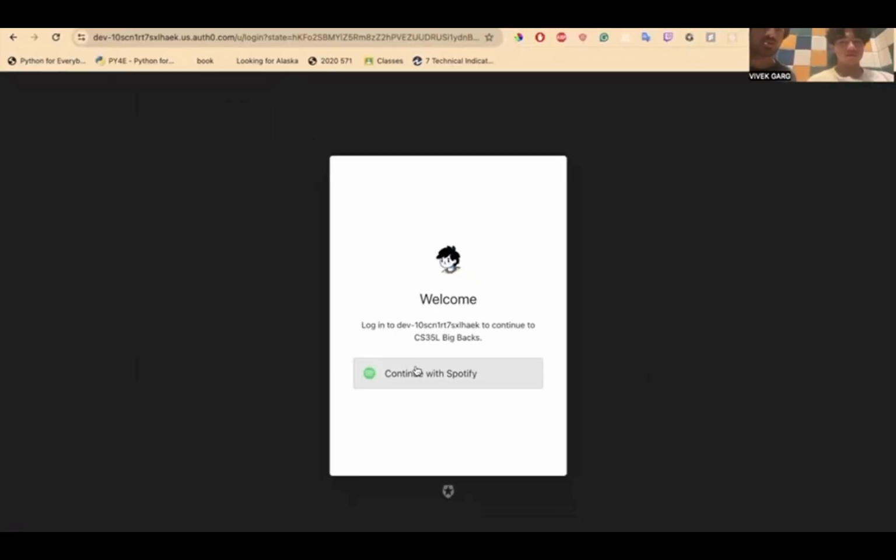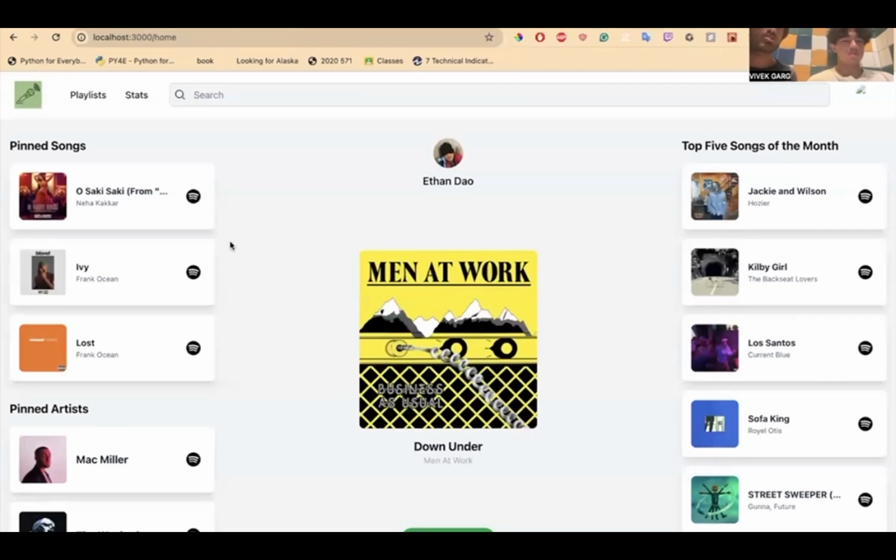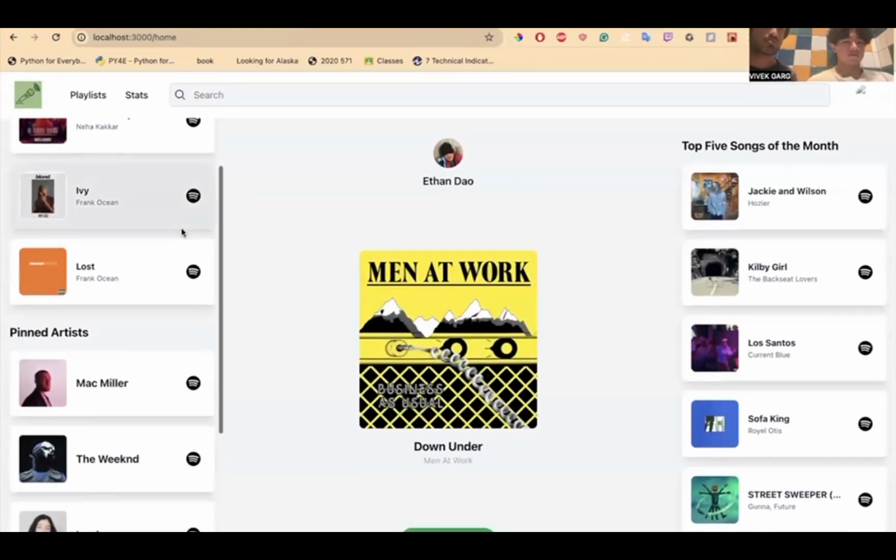So now we will go into our demo. We're going to be showing you a quick demonstration of our app. When you open up localhost 3000, this is the website that you'll see. And when you click continue with Spotify, it'll send an authorization token to Auth0 and Spotify, which will then log you into our app.